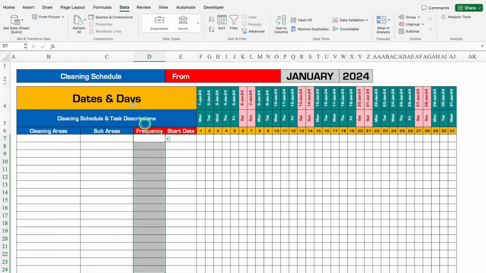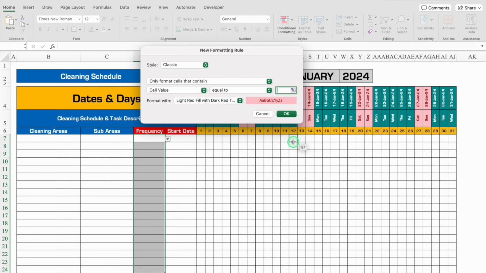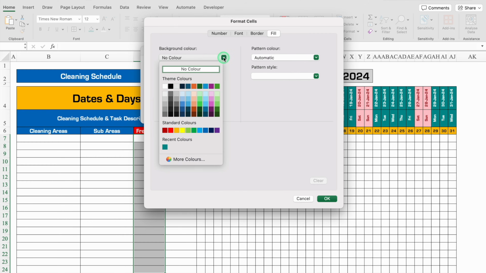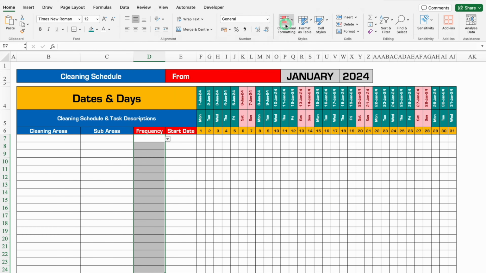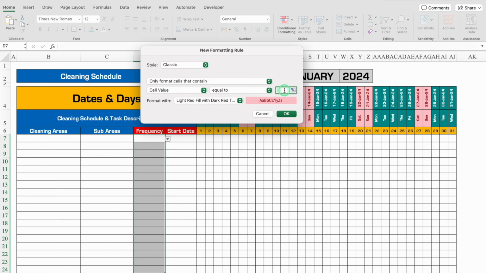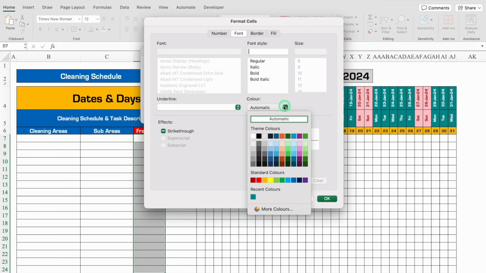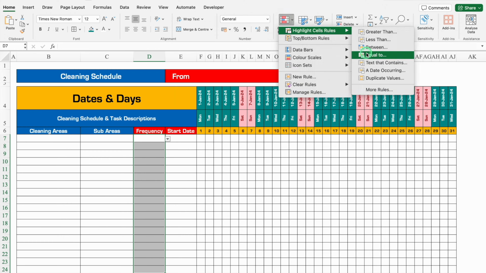We'll leave this selected. We'll go to home, conditional formatting, highlight cell rule, equal to, and over here we will type daily. We'll click on the drop down, customize format, fill, and from here we will select a desired color. Font color will also be desired and we'll do OK. We'll go to conditional formatting once again, highlight cell rule, equal to, and type weekly. We'll click on the drop down, customize format, fill, select a desired color and change the font color. OK. In the same way we will highlight all our codes of frequency.